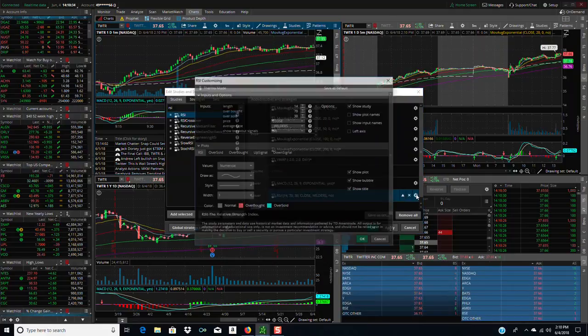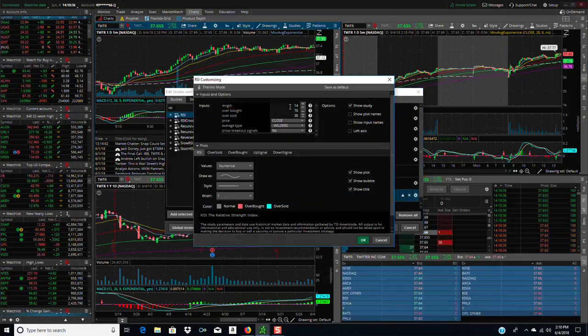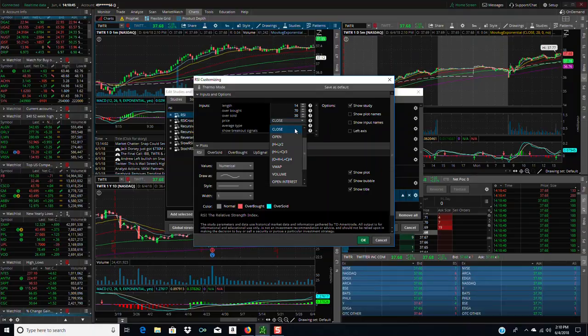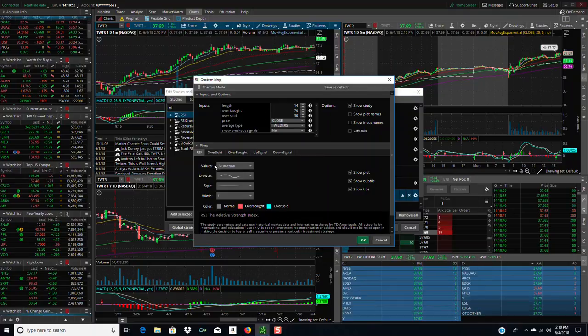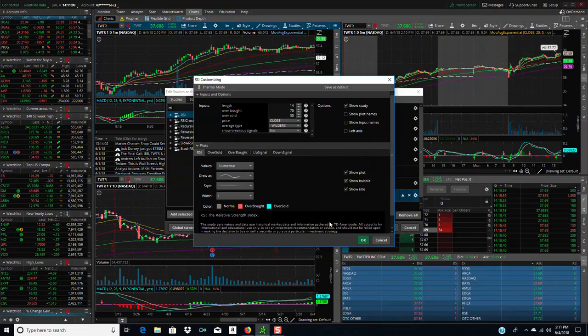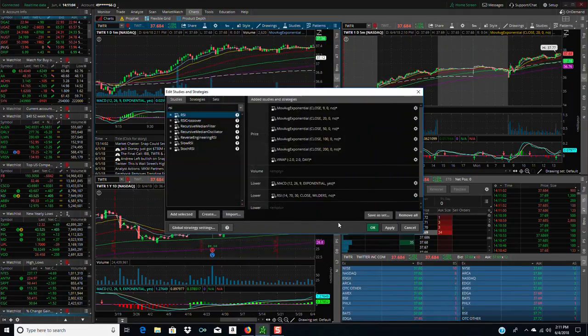RSI. Alright, so these are default settings. Keep those the same. Price, make sure it's unclosed. That. Make sure this is the same, and these as well. These are all default colors, keep them the same. And then click OK.